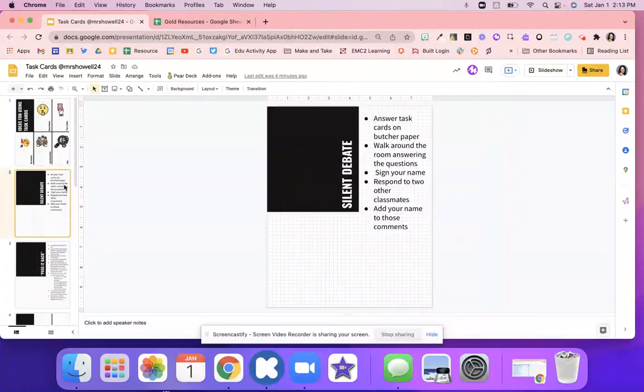So the first one is a silent debate. What students are going to do is answer the task cards, and you as the teacher, you're going to have your task cards already printed and pasted on big butcher paper, and you're just going to have them around the room. And so again, students are up, moving, they're walking around. There's no talking. They are answering those questions. All they need is a pencil, and they're going to go around and answer those questions.